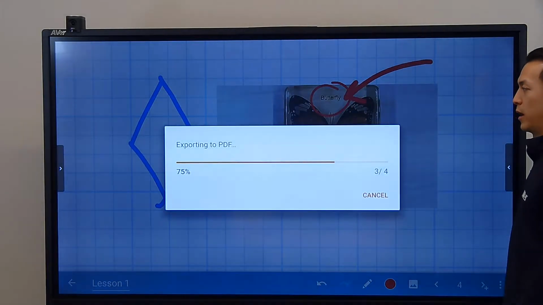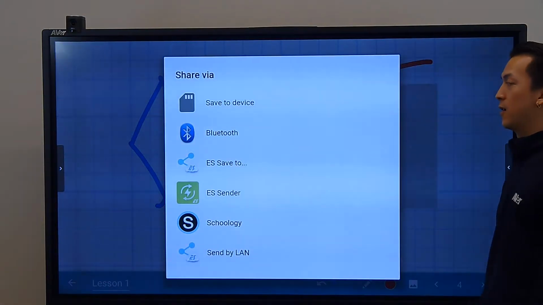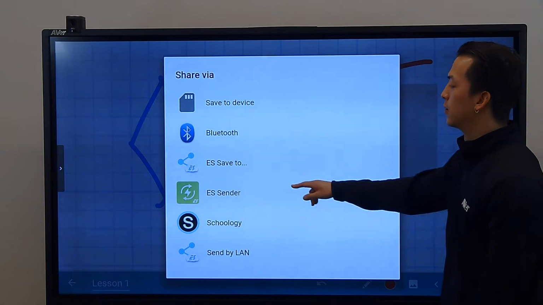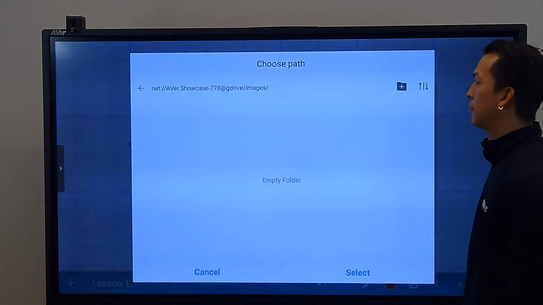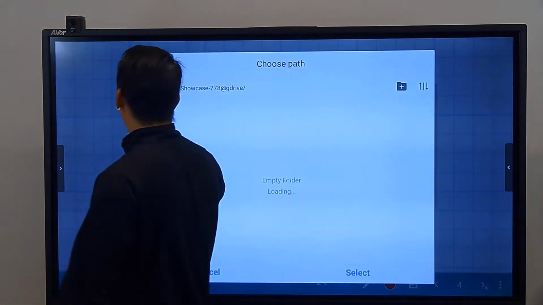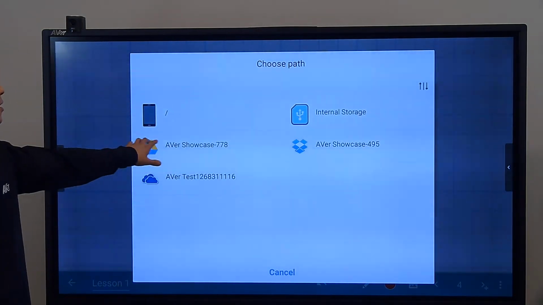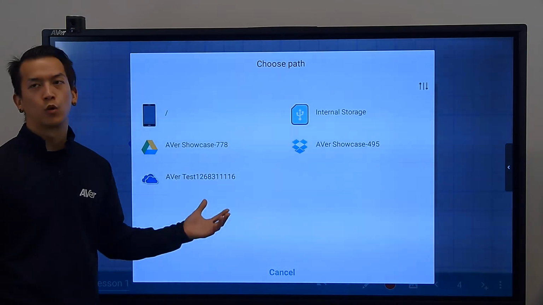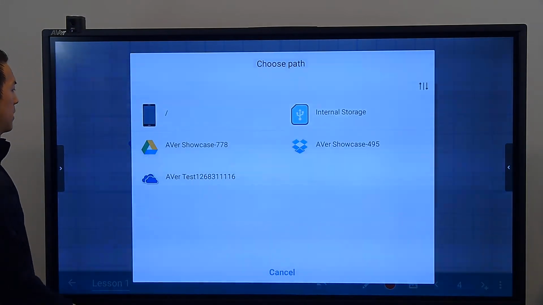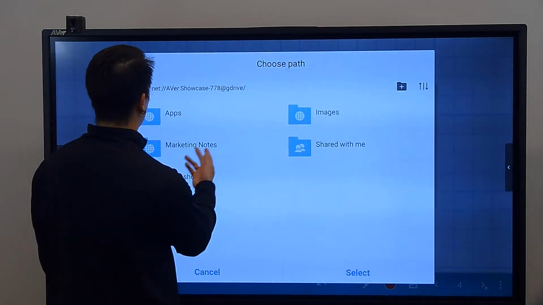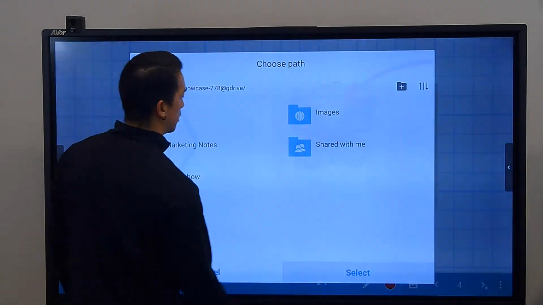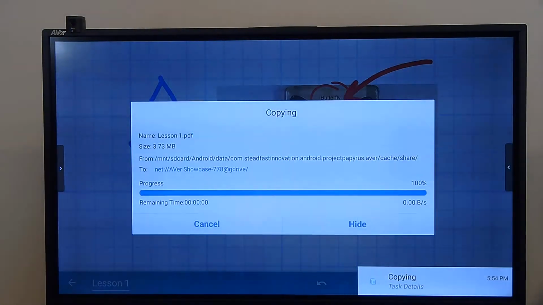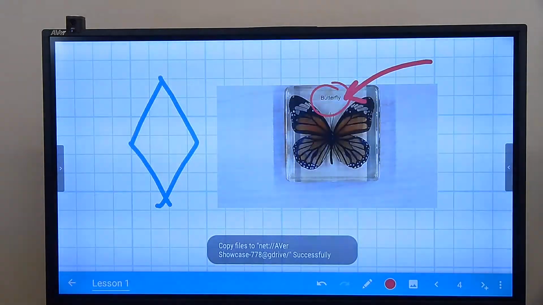So I'm going to press Share. It's exporting as a PDF. Now I can choose where I want to save this to. So when I go to Save To, if I press the back button a couple times, I can see clearly if I want to save it to the internal storage, a USB drive, or to one of my Google Cloud drives. So I'm just going to go ahead and select this Google Drive I have here to actually export it. So now it's uploading directly to that Google Drive.